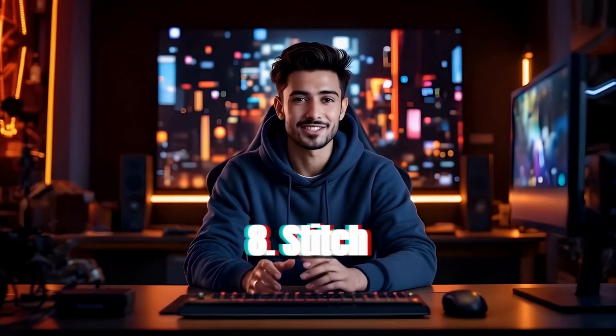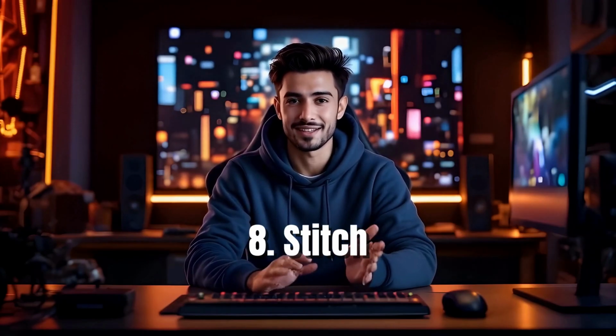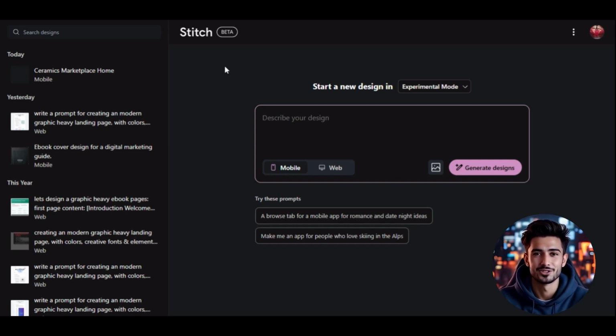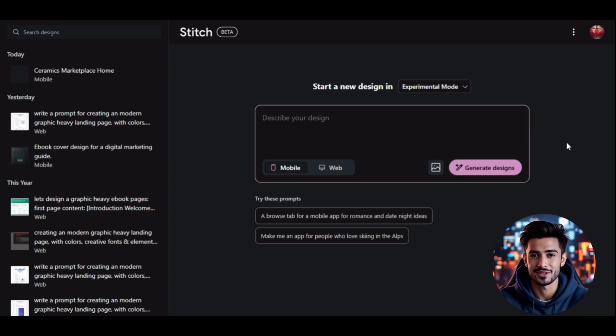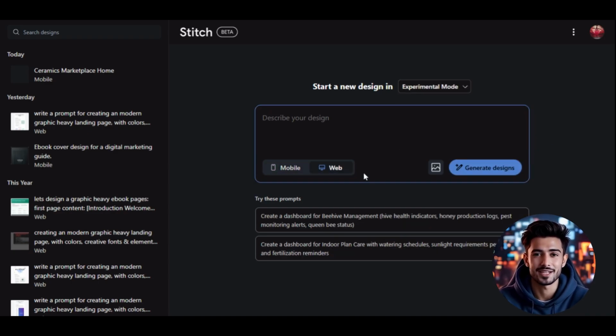Coming in at number 8 is Stitch, an incredibly powerful and innovative AI tool from Google Labs. Now, to be clear, this isn't a tool for sewing or crafting. It's a revolutionary new way to design and build user interfaces for websites and mobile applications.